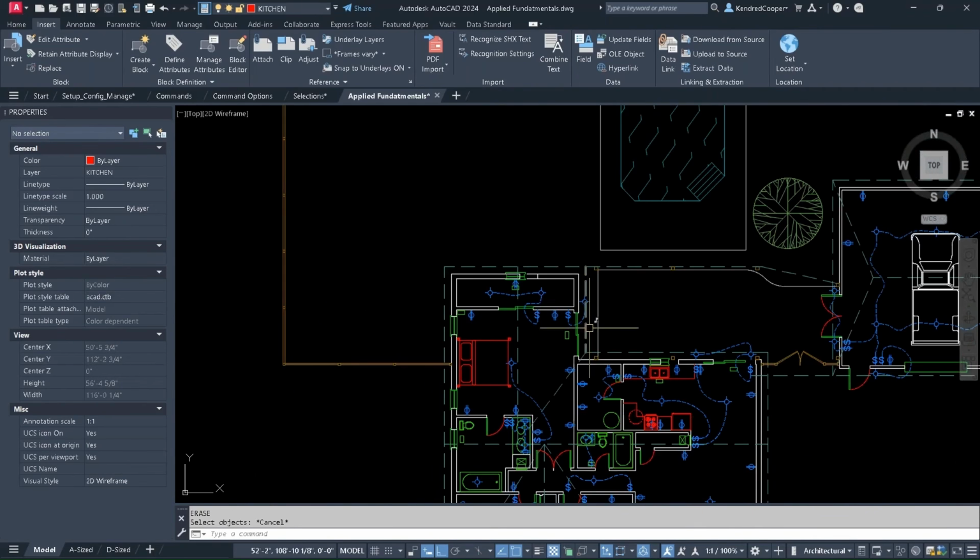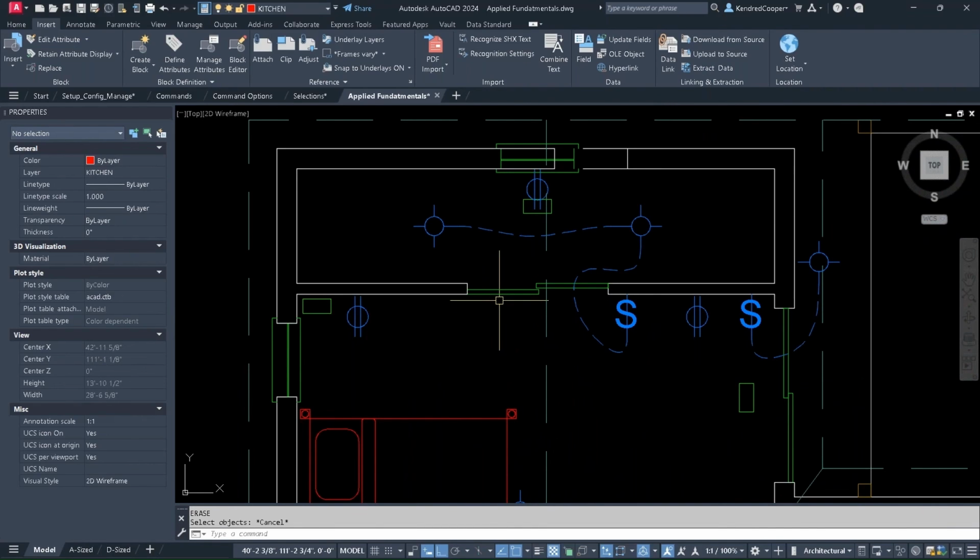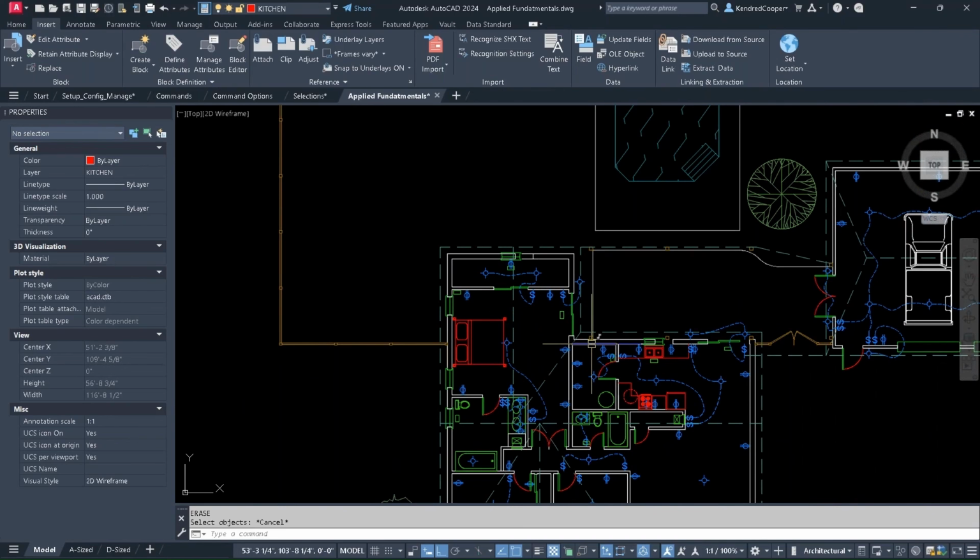So try to get closer, get that model geometry bigger to where you can select it more easily and work with it more easily.